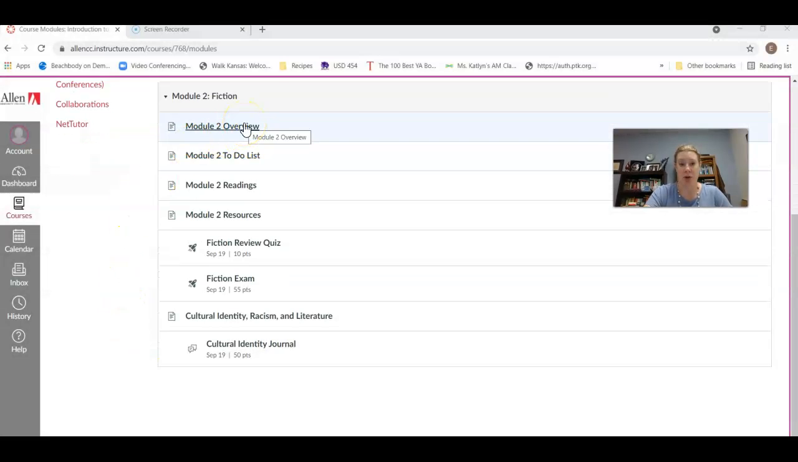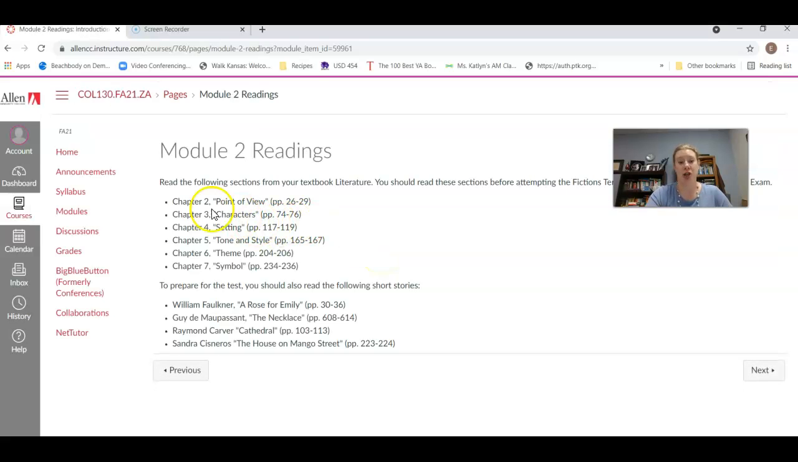Just like Module 1, you have an overview and a to-do list. The readings, you'll see I have listed here the chapters. These sections are all pretty short. You can see they're just a couple of pages that cover terminology mostly, and giving you examples and different types of symbols, for example. And then there are 4 short stories that will be covered on the exam. And so these are all stories that some of them you might be familiar with actually and may have read before. So make sure that you read those before you take the exam.